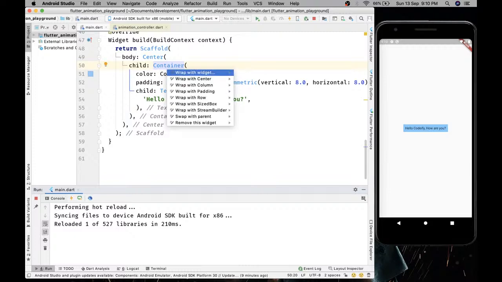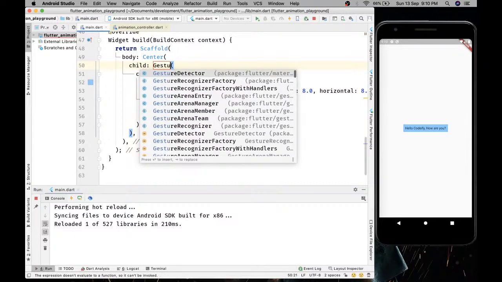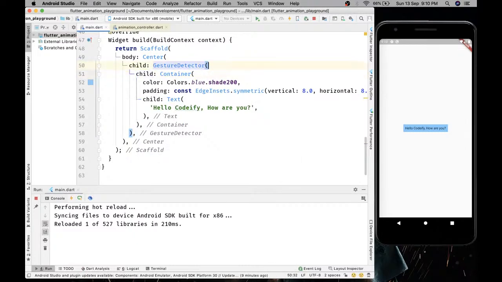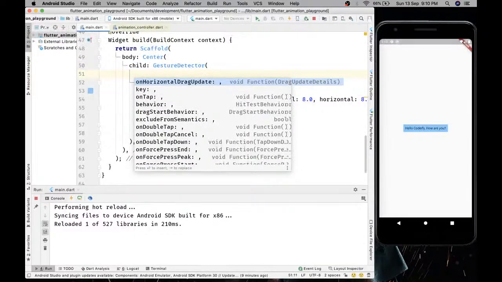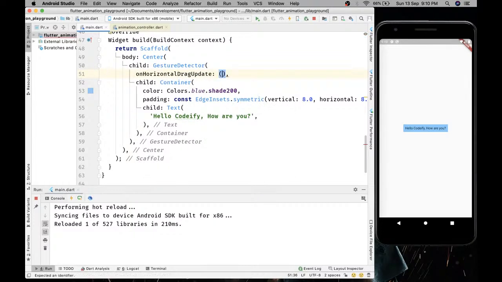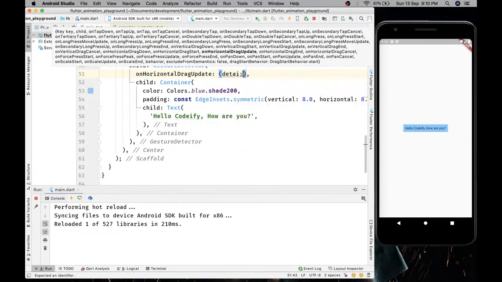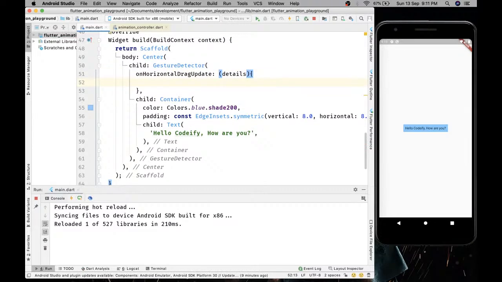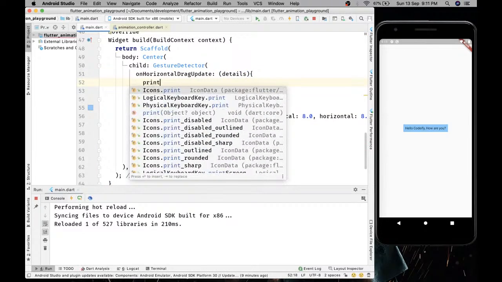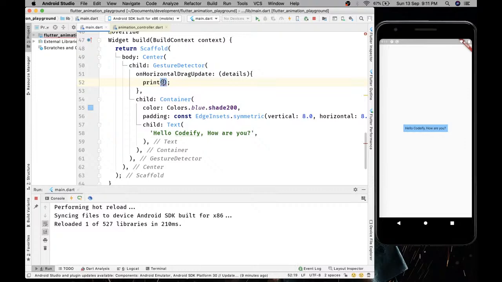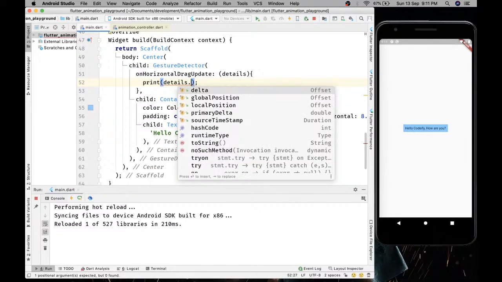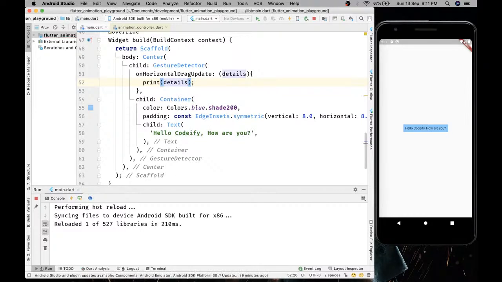gesture detector widget. The gesture detector widget comes with really handy properties. One of these is onHorizontalDragUpdate. Whenever a horizontal drag update happens, it will give you some offset, some drag details that you can actually use to know what is happening over here. So I'm just going to print these details, and let's see what happens.